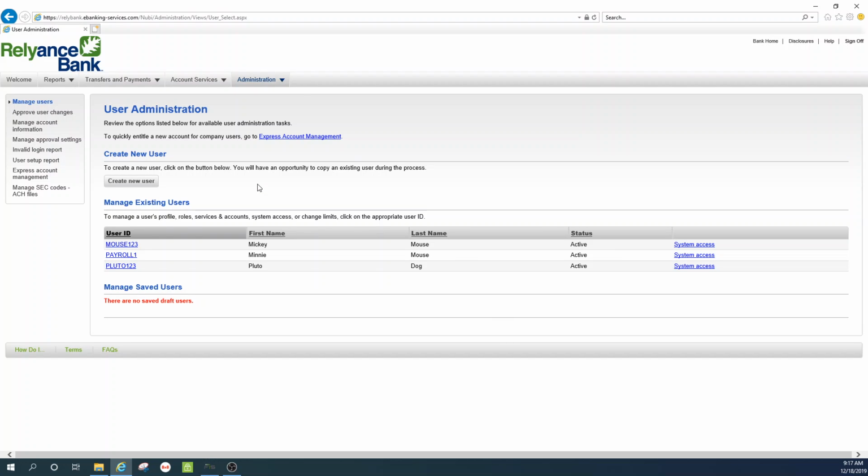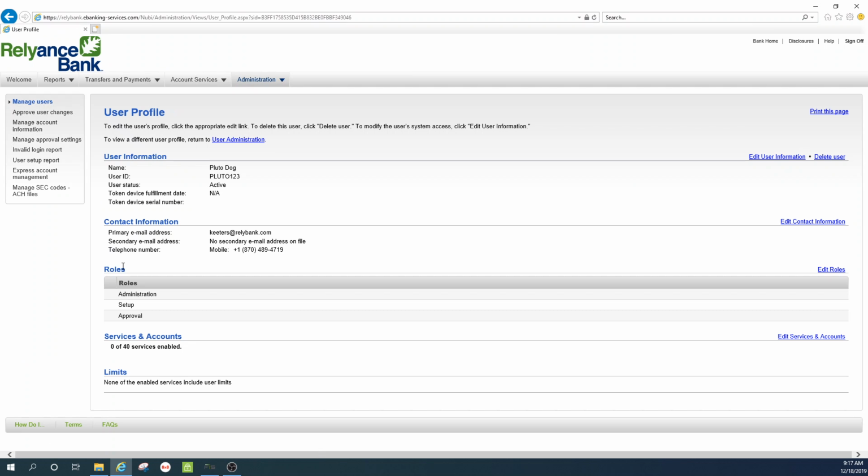You go back to that Administration followed by Manage Users. Say we need to make a change to Pluto's user profile. You'll do so by choosing his name. You have the option to edit his information, or you can delete him as a user.